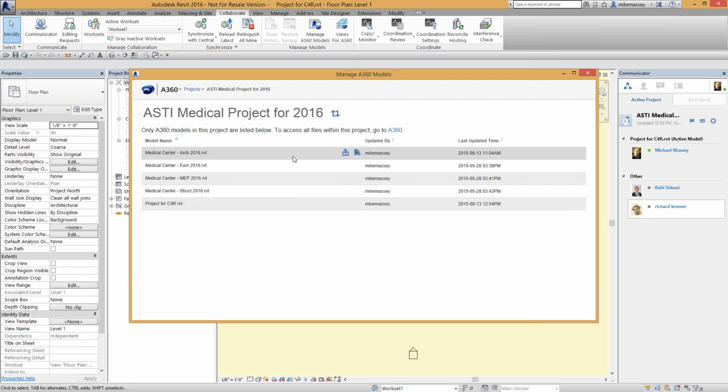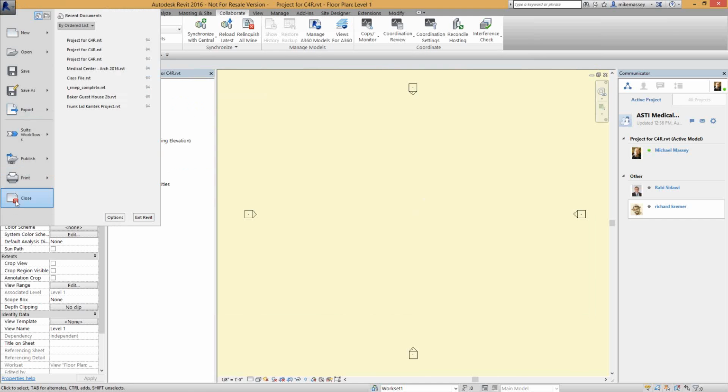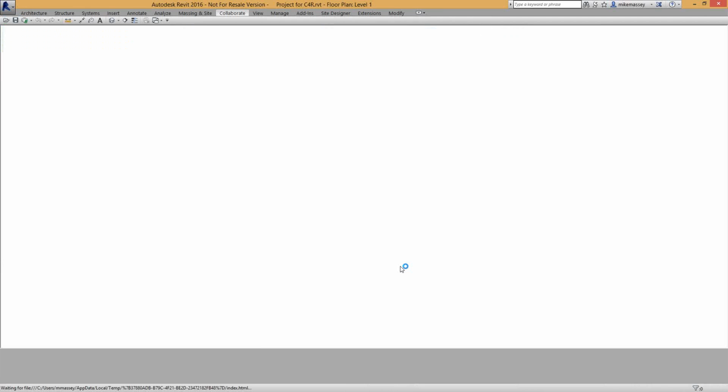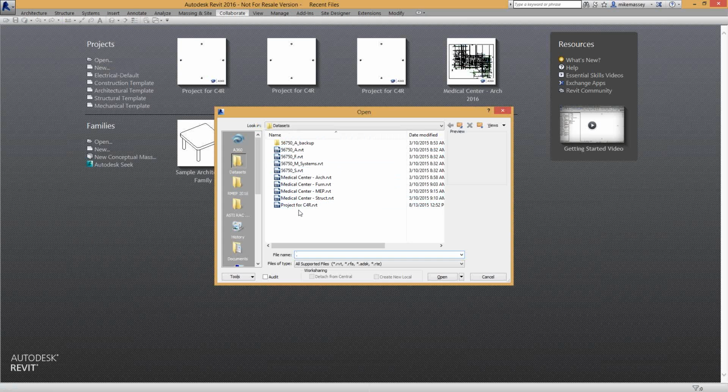So it's just a way we can see what models we've got in our project and manage that. So again, I just wanted to show you how we start a project from scratch. From here, I'm going to get out of this and go back and open up a file that's already out there, and open up my local copy. To begin this process, I will go to Open, and when I hit Open, it will open up the dialog box to find my projects.